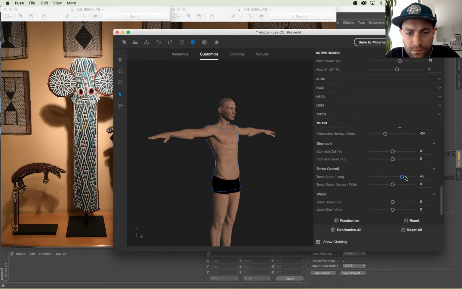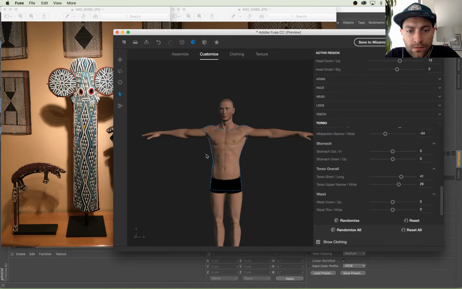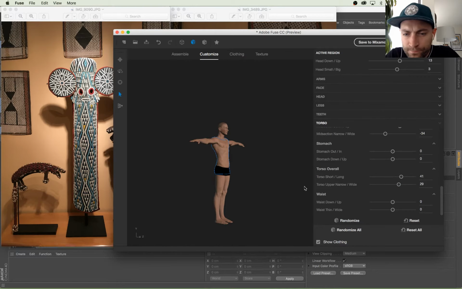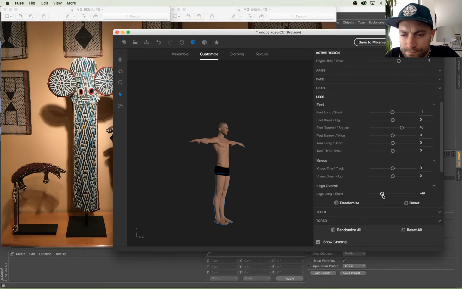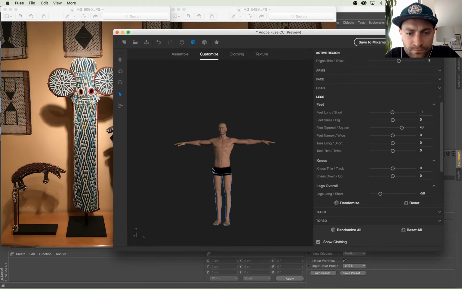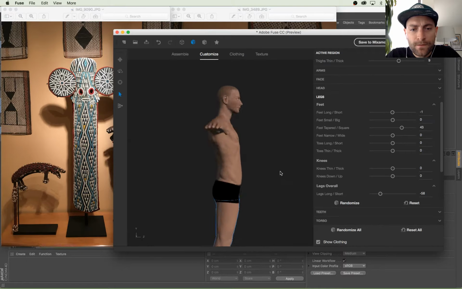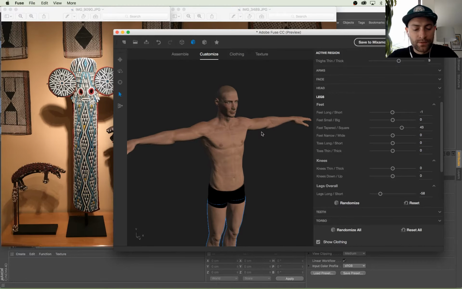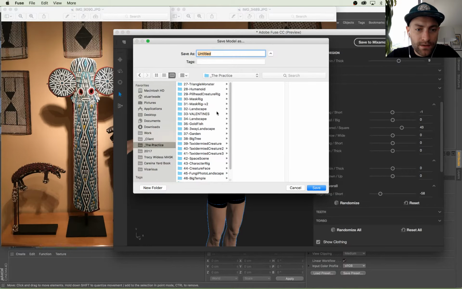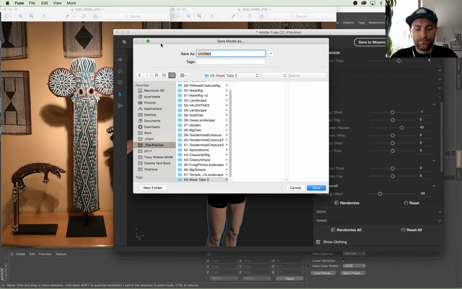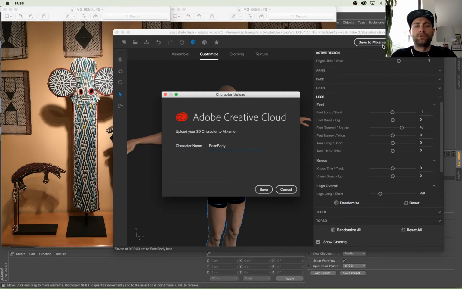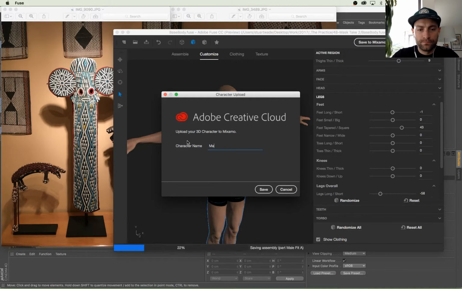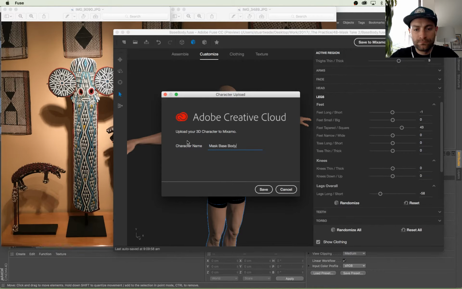There we go. Do a little taller. Tall, skinny fella. So I think that is about as far as we want to take it. So I'm going to do a quick save as. I should be able to just click this right over to Mixamo. Get a nice little pose on this fella.